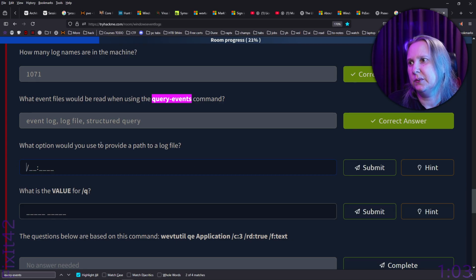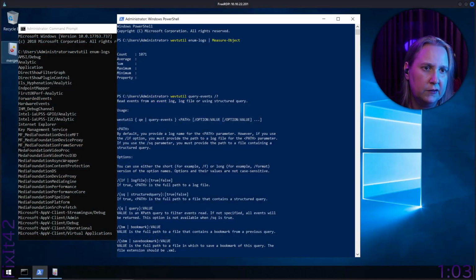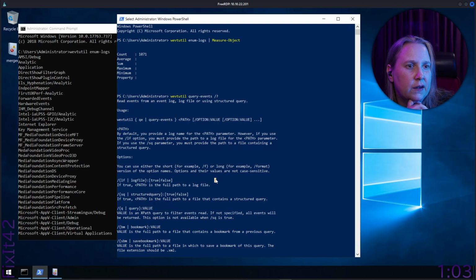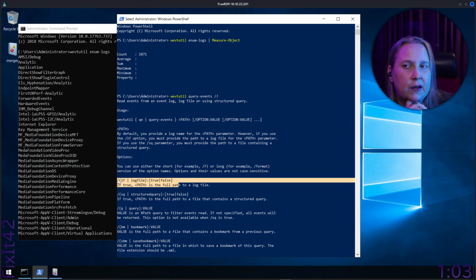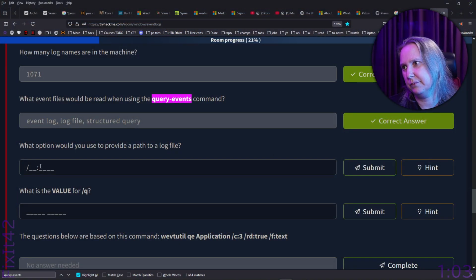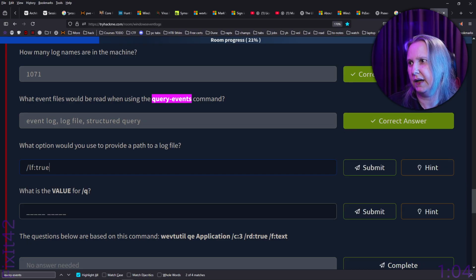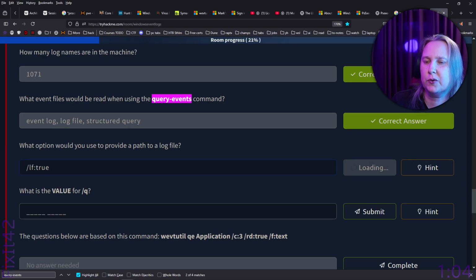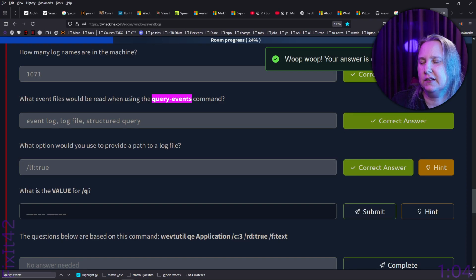What option would you use to provide a path option to query events? All right, we already have the help up. File. LF log file. So LF true. Yeah, so I didn't have to write the special characters. They were already there. So that's why it's sometimes when you paste, it goes funny.